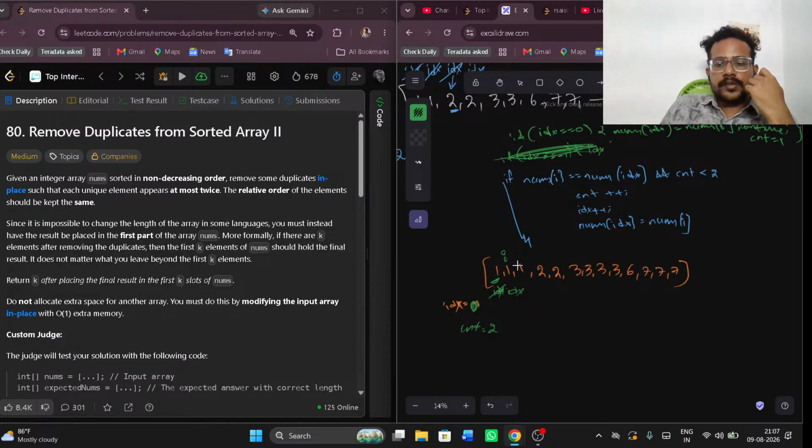So nums of index is equal to nums of I, so 1 is fixed here, and then my I pointer will be incremented. If nums of I is equal to nums of index, yes, and count is less than 2, no, it is equal to 2. So what we are gonna do now, we won't be doing anything, we'll just increment the I pointer. Now, nums of I is not equal to nums of index.